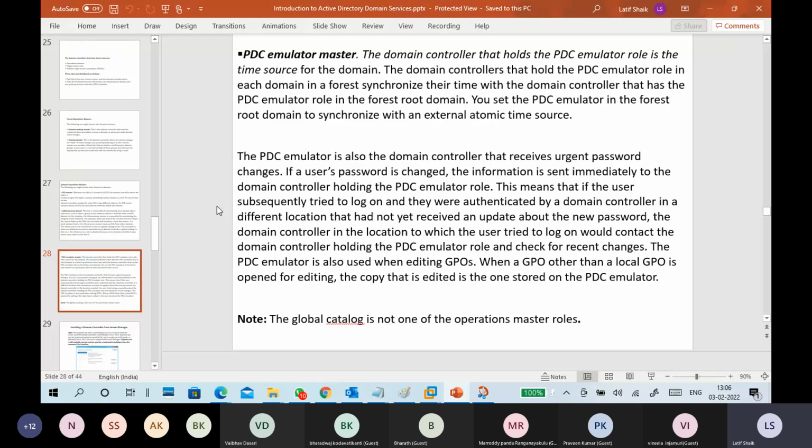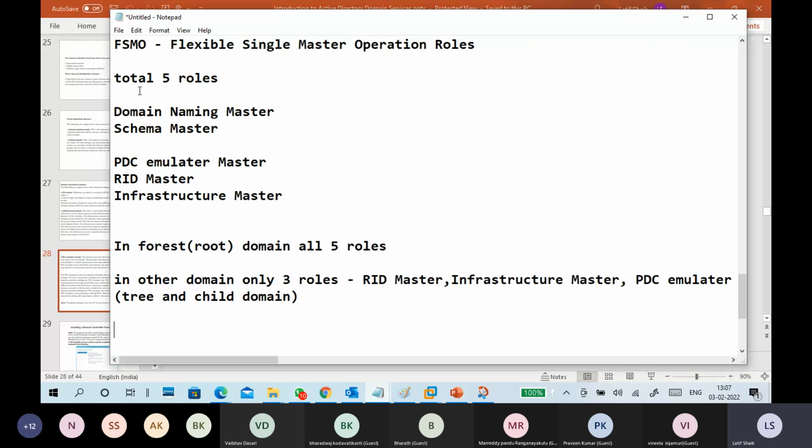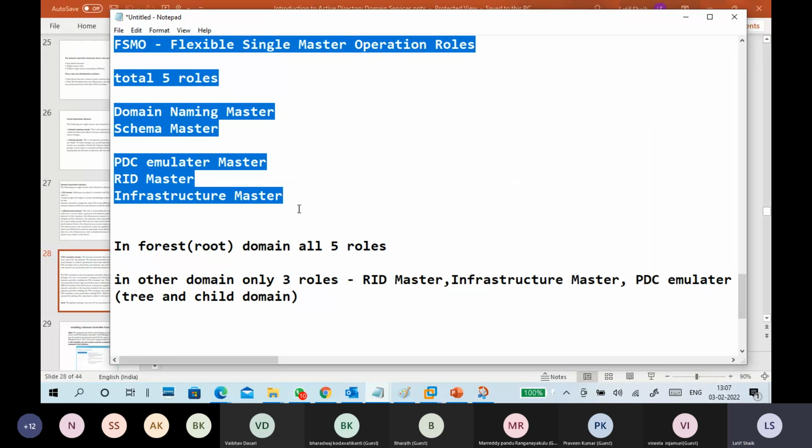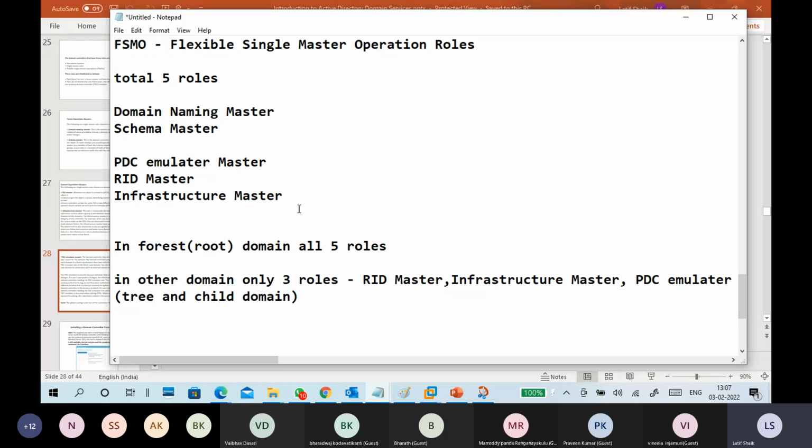But another very important thing: out of all the masters, PDC emulator master is very important. Whenever a user is changing the password, the password change will be taken care of by PDC emulator master. The control of password changing will be by PDC emulator master. So these are the 5 FSMO roles: domain naming master, schema master, PDC emulator master, RID master, infrastructure master.